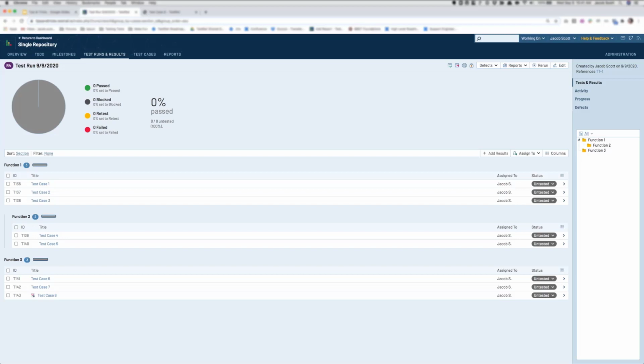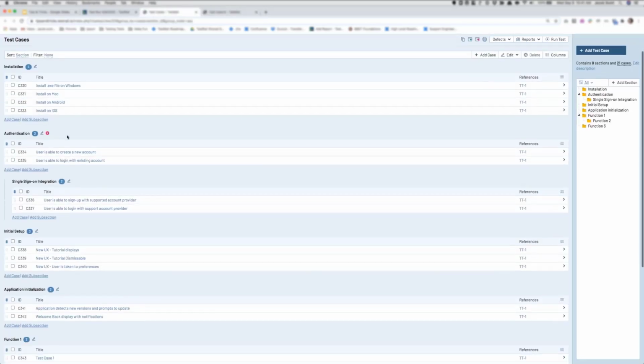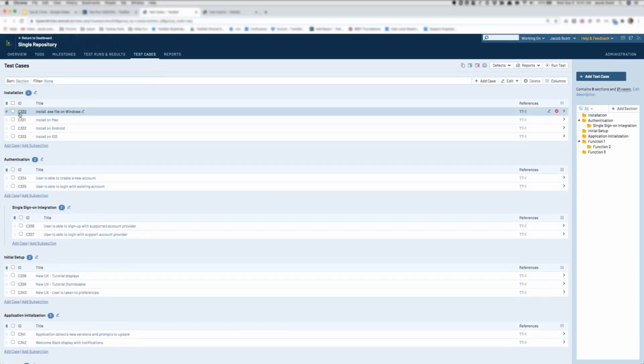All right, so now that we're back to our test run, let's have a quick vocabulary lesson. We'll talk about entity IDs and searching. Let's start off by comparing the list of test cases in my project to the list of test cases within this run. So if we're looking at the test cases here, you will see that all of them have this ID.